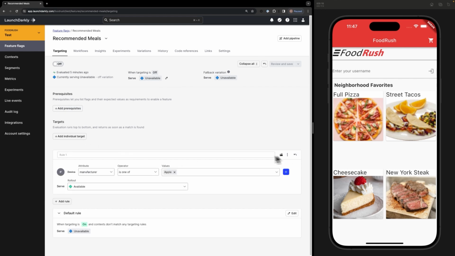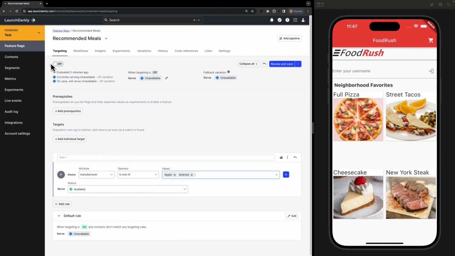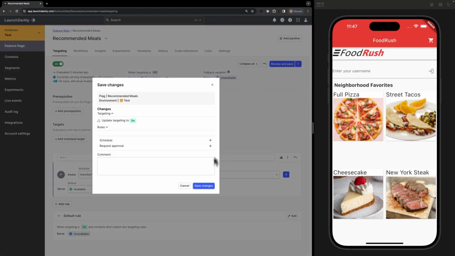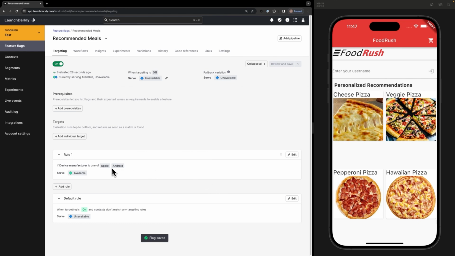Now, if we were happy with this change, we could choose to expand it out further. Say I wanted to roll it out to our Android friends as well. I can turn that feature on, and I've now expanded that change radius out to an entire new device type.